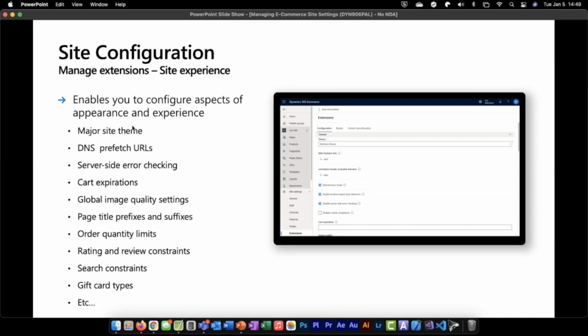site experience capabilities. We can do things like configure our major theme. So if you have a fully developed set of themes that have been deployed to your site, you can actually toggle between those and choose which one you want to be present. This gives you the ability to have multiple themes stored in the system and to choose which one you want to use at a given point in time. Allows you to define the DNS prefetch URLs. Gives you the ability to enable or disable server-side error checking. Gives you the ability to set the cart expiration time.